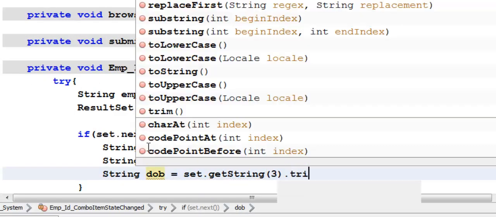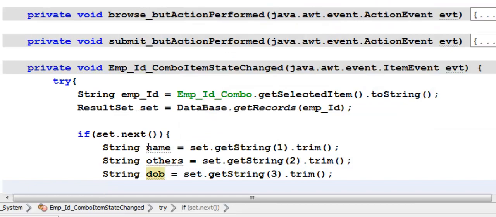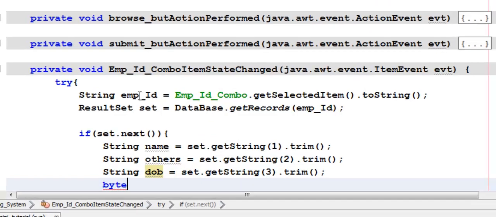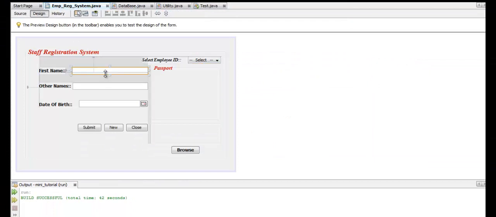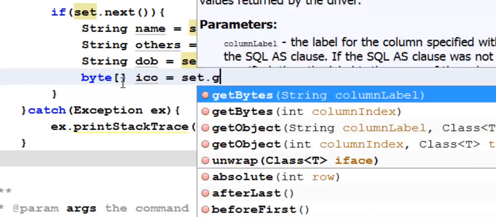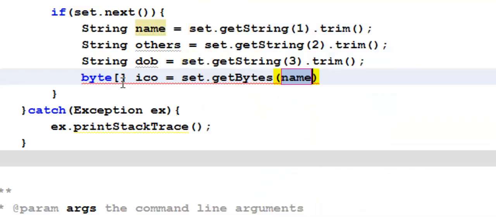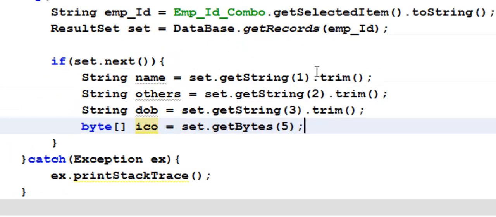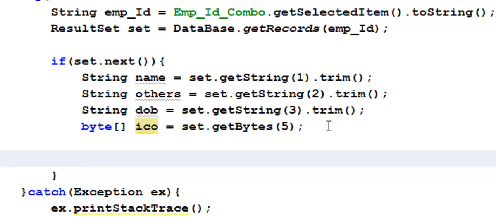Okay, then the next one is the bytes, because in my application I just have 1, 2, 3 fields. Then next is the passport here. So byte, I'll call this, it's going to be a byte array. I'll call it ICO equals to set.getBytes, and it's in the 5th column.